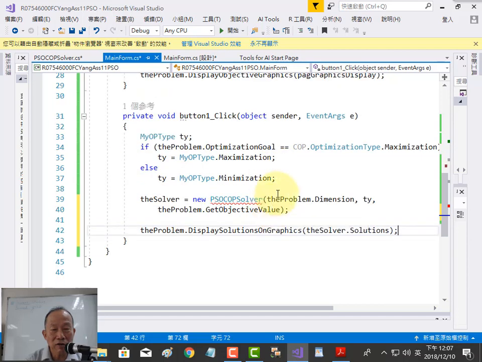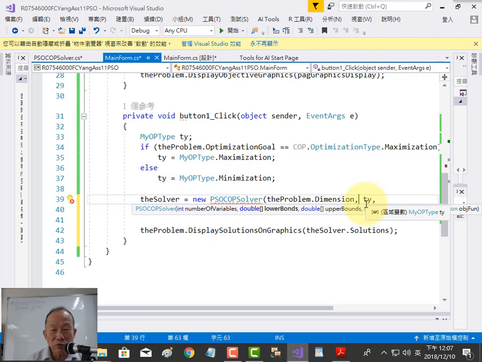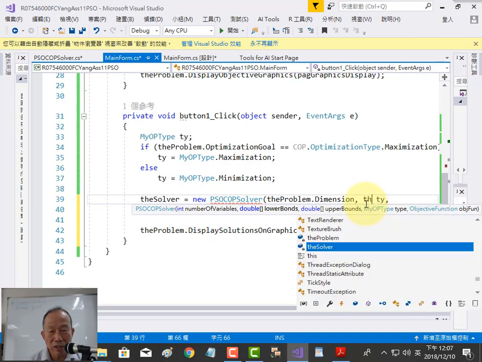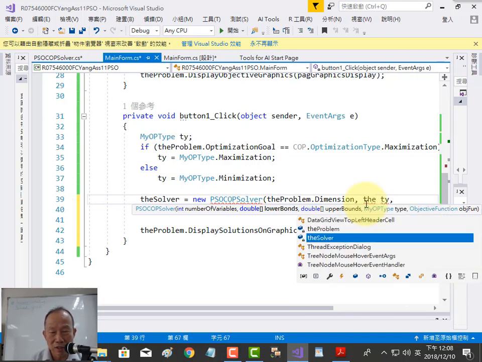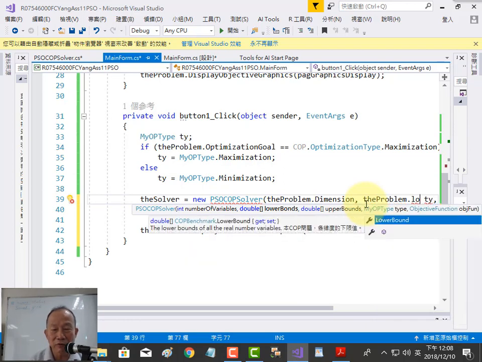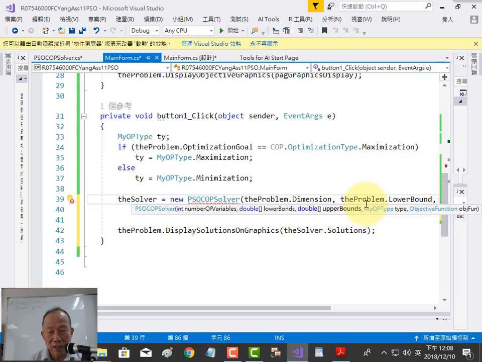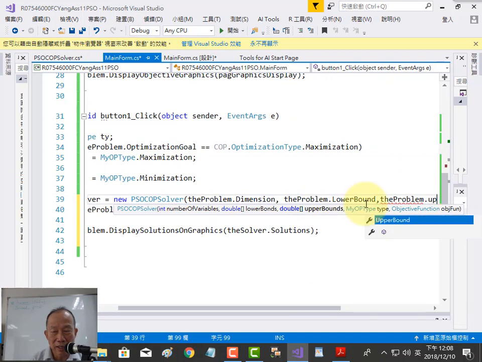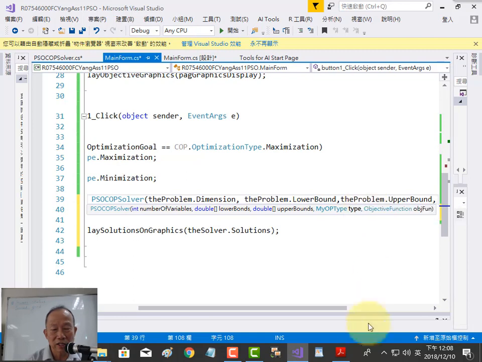So okay, back to our constructor right here. Right now, we need to provide more information. See, the first is dimension. Then we need to have lower bound. Do we have that? All right, check the problem, lower bound, right? The problem. Yes, we do have lower bound, right? It's exactly the same type, double array. So we give it the problem's lower bound, the problem's upper bound. Yeah, we added these two.